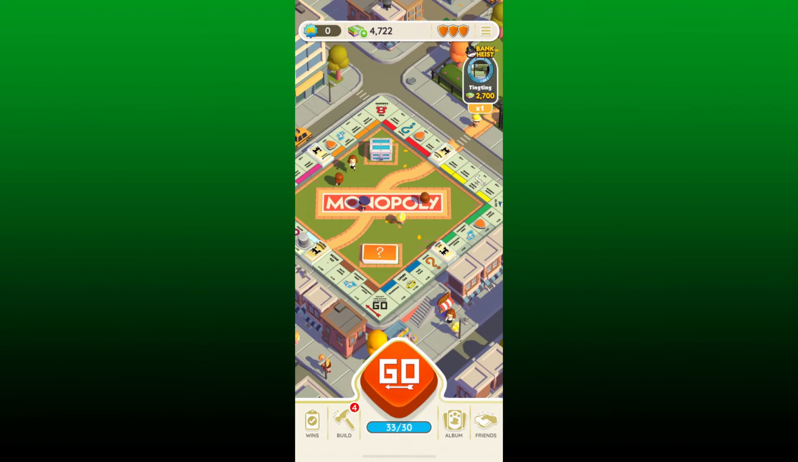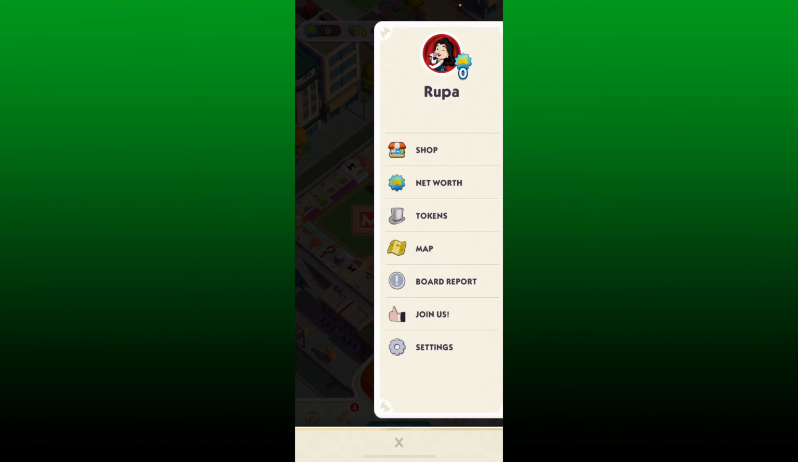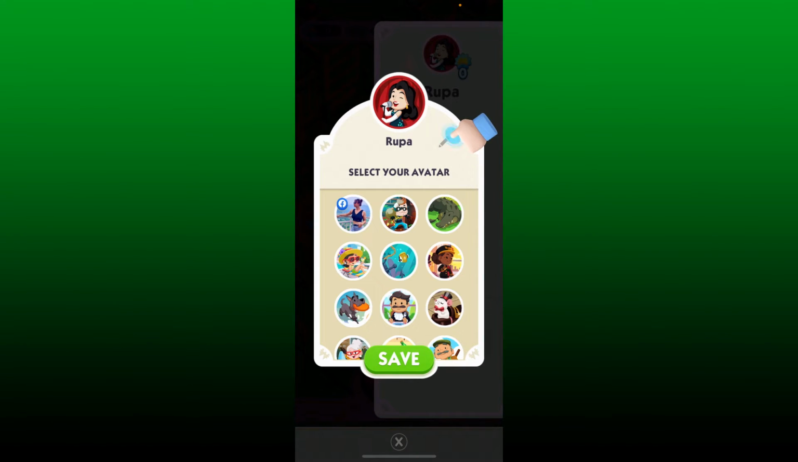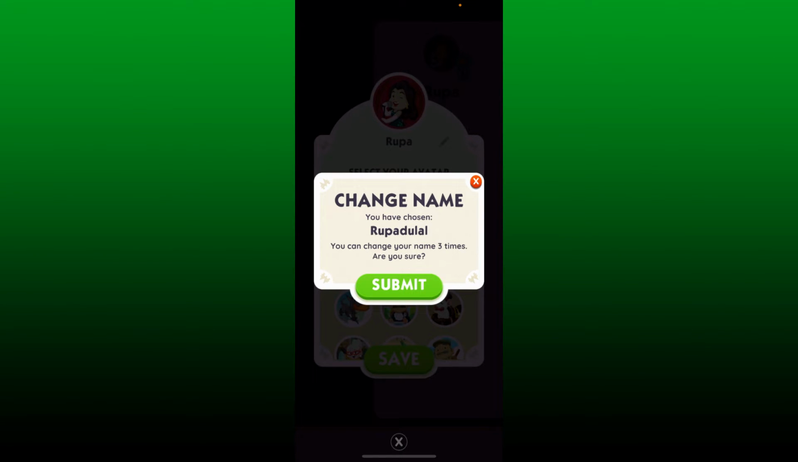After you are, from this page, tap on the menu bar at the top right hand corner. This will then open up this interface. Tap on your profile picture right above your name at the top right and tap the pencil icon right next to your name. Enter your name that you'd want to change to. After you are done, tap on submit and you'll be able to change your name.